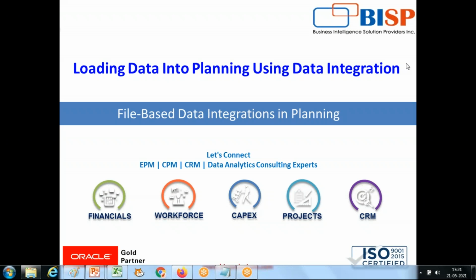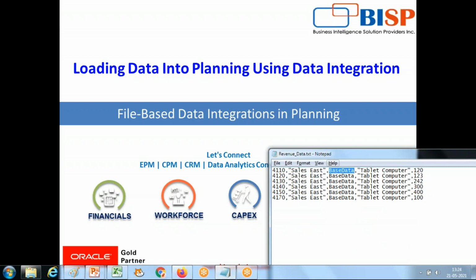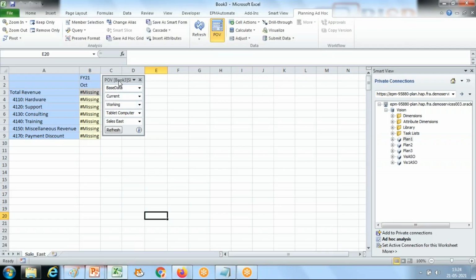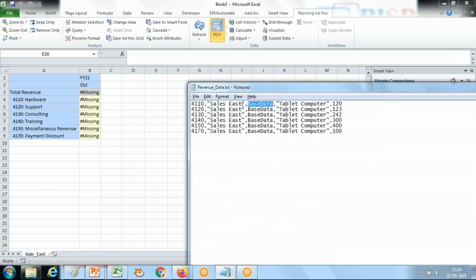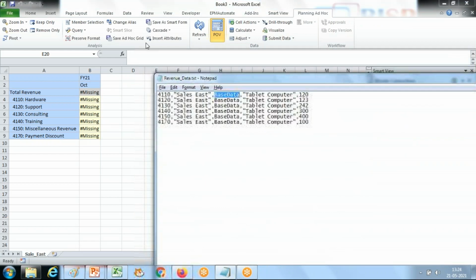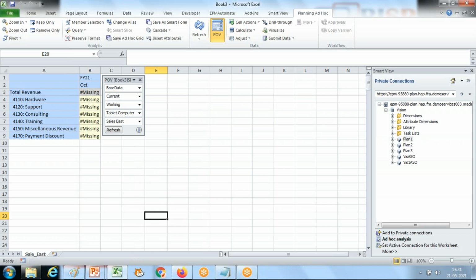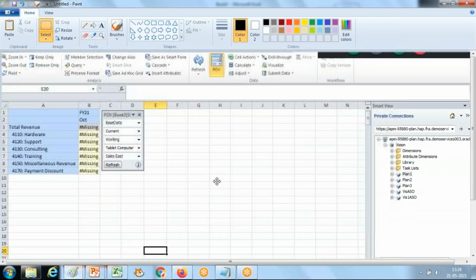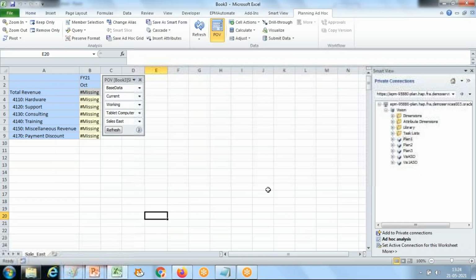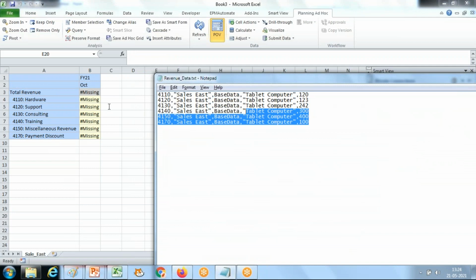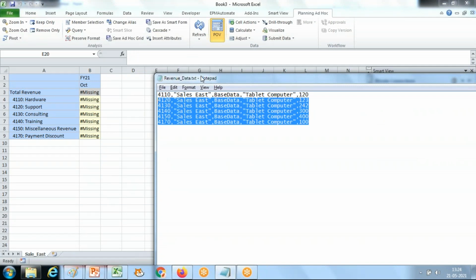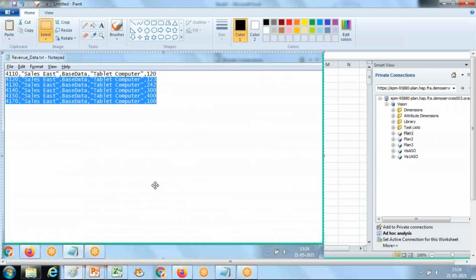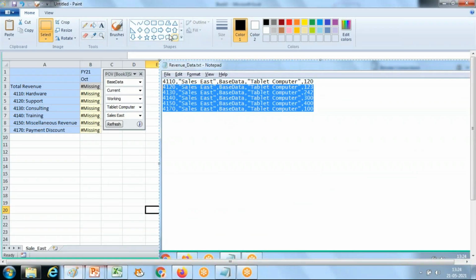So let's get started. In this example, I'm going to load data into my Vision application, and this is my simple data file. I also created a Smart View corresponding to this data file. When you take a snapshot of it, let me take a print screen. The point of view I've chosen in my flat file and my Smart View are exactly the same so that we can test it. This is my data file point of view.